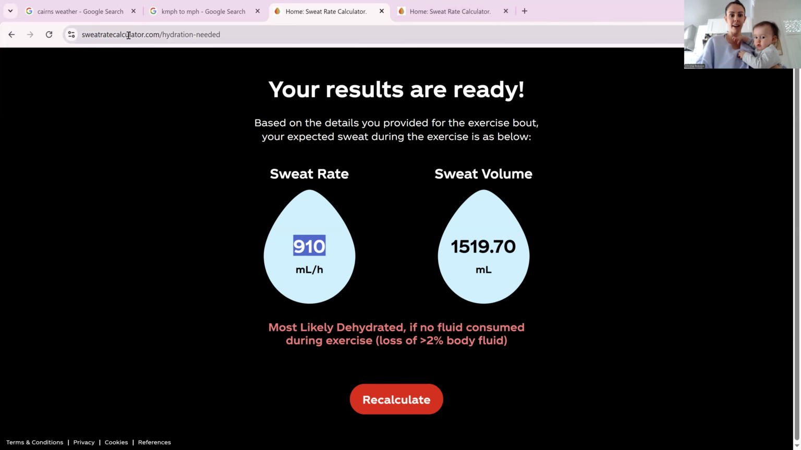So go to sweatratecalculator.com, try that, possibly for this weekend. Look ahead to the weather data and give it a go and see if that helps.